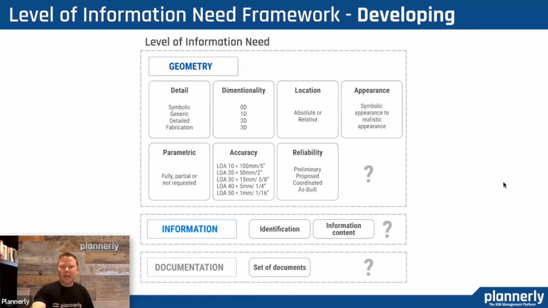You can even see here things like the accuracy and reliability that we'll unpack, which are additional requirements that you can define inside of Planoly to be able to understand exactly why and what you're going to be asking and carrying out on your project.